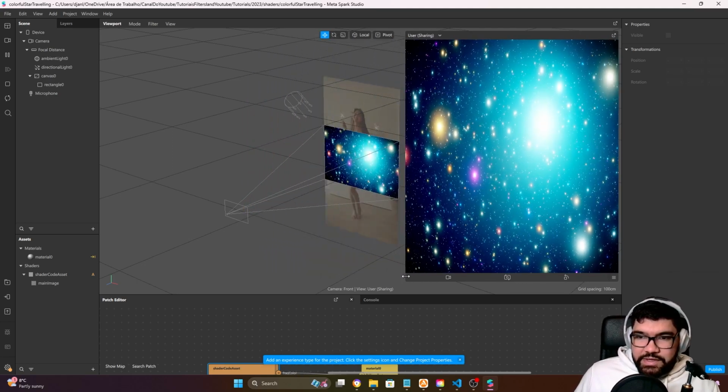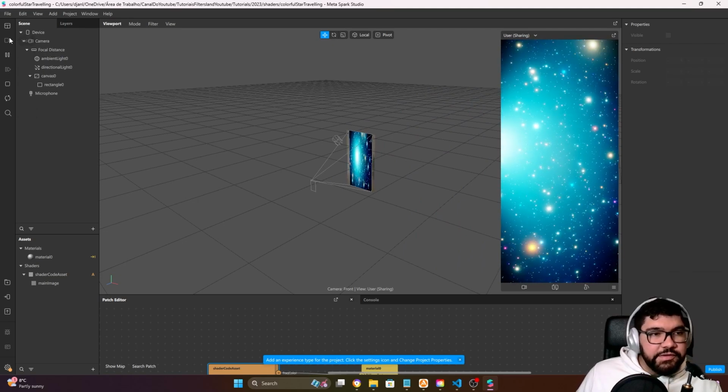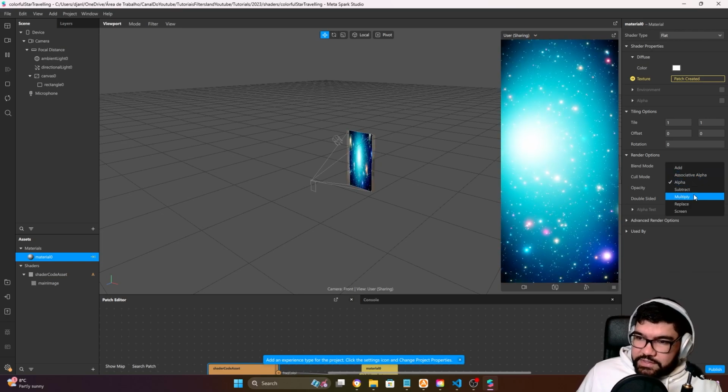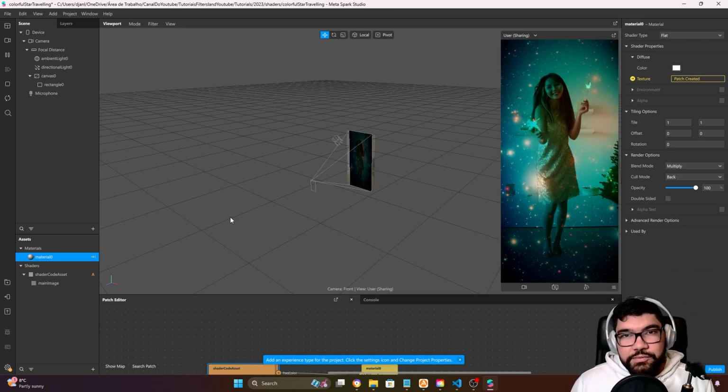It's a very cool shader. It's a very nice background as well for our filter. It's really awesome. We can play here with the materials as always, change the blend mode. Okay guys, we finished one more tutorial.